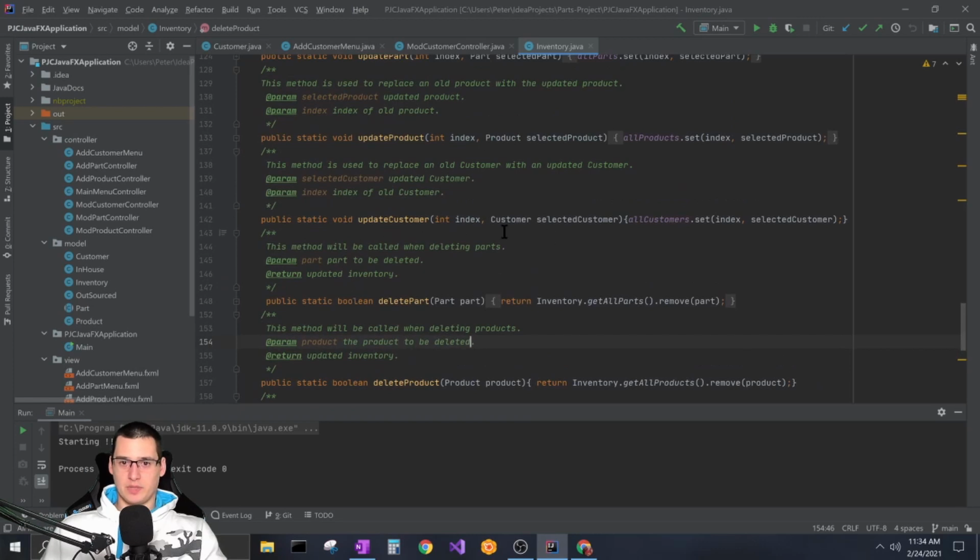So update customer, here we go. My update customer is going to take in two parameters. One is going to be an integer that is the index of wherever that customer is currently in my inventory. And then after that, it's going to be the customer that is selected. And then it's just a public static void method. It's not going to return anything. It has all customers dot set index selected customer. So we're just going to set whatever index this is at to the selected customer.